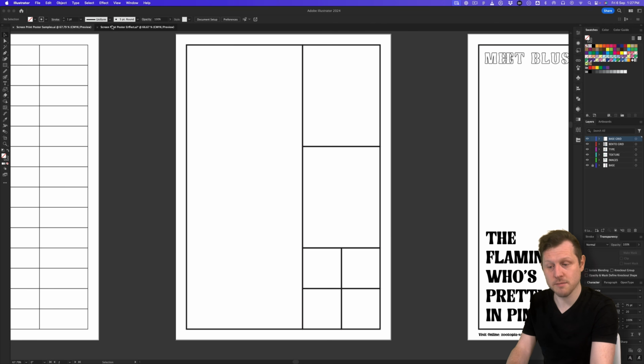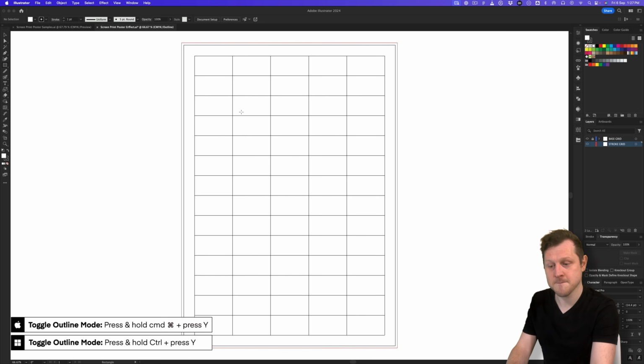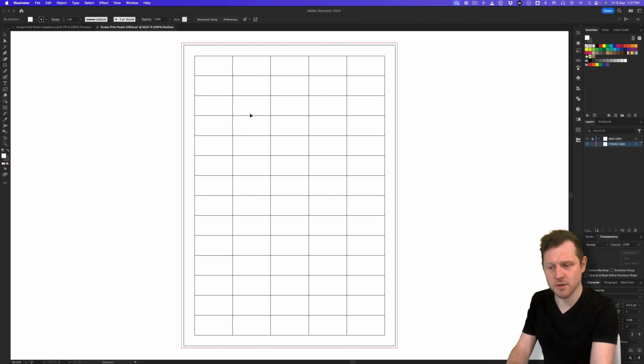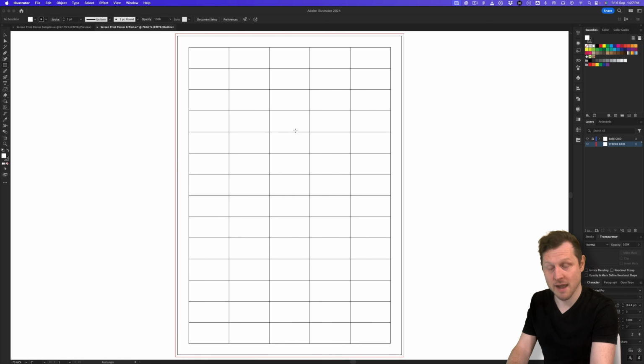So back into my document, I'll come over to the Tools menu and grab the Rectangle tool. In this instance, I want to be really precise, so I'll press Command plus Y on Mac or Control plus Y on PC, and this will put us into outline mode. I'll press Command plus 0 on Mac or Control plus 0 on PC, which will fit my canvas to my window height so I can get a better look.